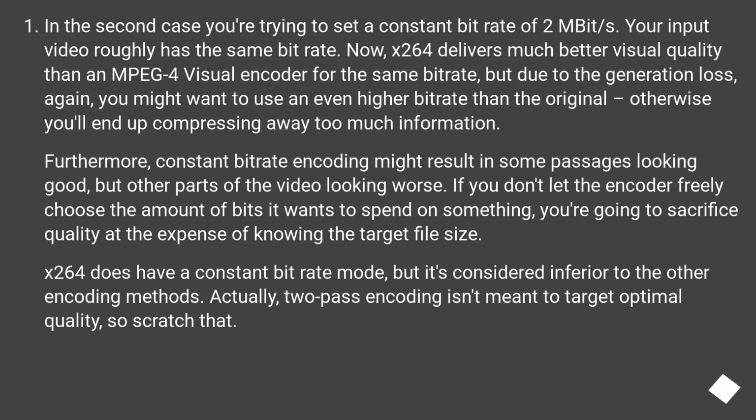Furthermore, constant bitrate encoding might result in some passages looking good, but other parts of the video looking worse. If you don't let the encoder freely choose the amount of bits it wants to spend on something, you're going to sacrifice quality at the expense of knowing the target file size. x264 does have a constant bitrate mode, but it's considered inferior to the other encoding methods. Actually, 2-pass encoding isn't meant to target optimal quality, so scratch that.